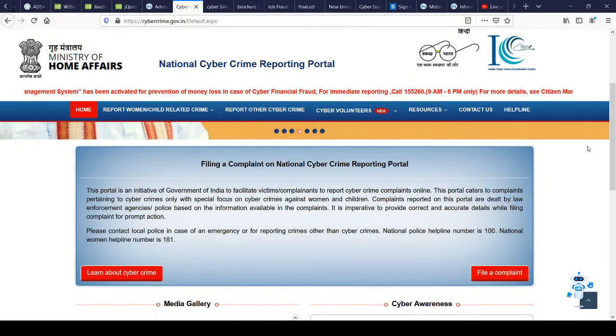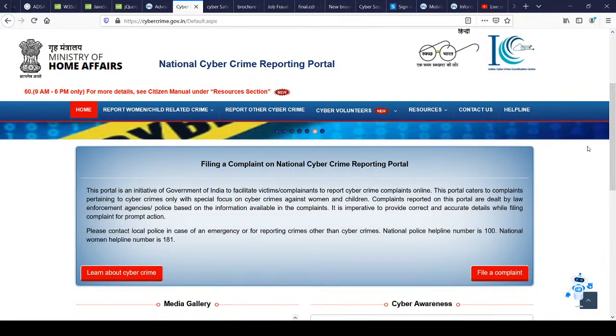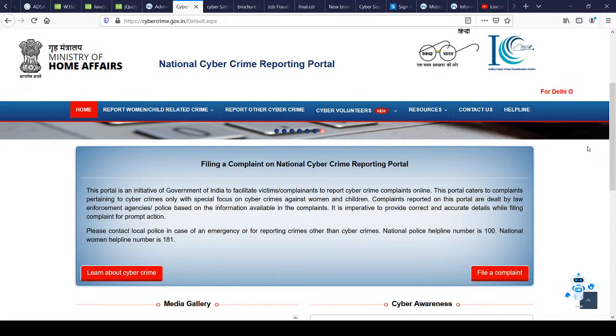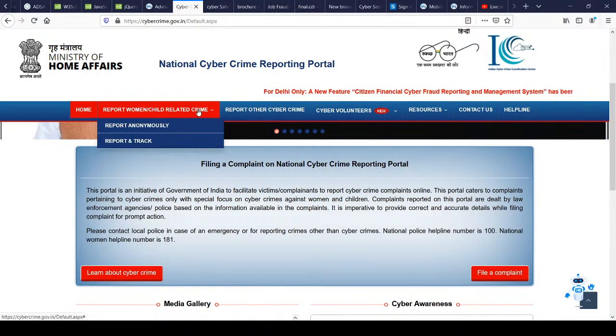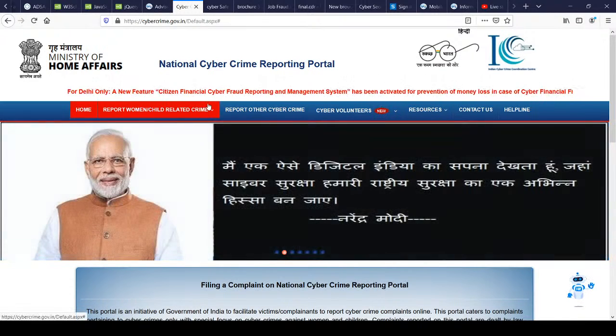Please contact the local police in case of emergency or for reporting crimes other than cybercrimes. The National Police Helpline number is 100 and the National Women Helpline number is 181. So you can remember these two numbers. In case you need any help, you can dial 100 or 181.